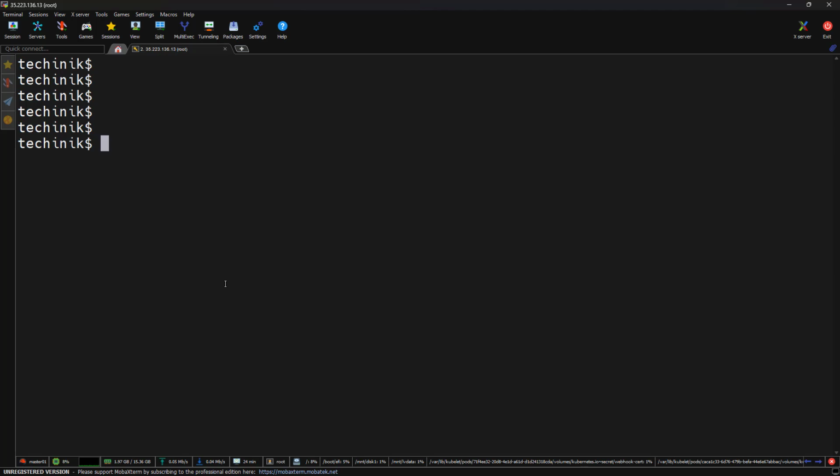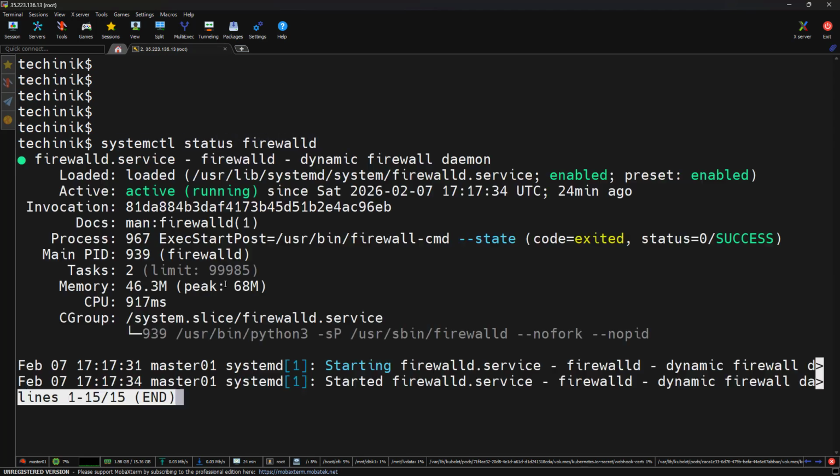So this is our RHEL machine, and here firewalld is already installed. To check the status, we can use systemctl status firewalld. So first we check whether firewalld is running or not. As we can see, firewalld is running. Now if we want to list the active zones, for that we can use the firewall-cmd command.